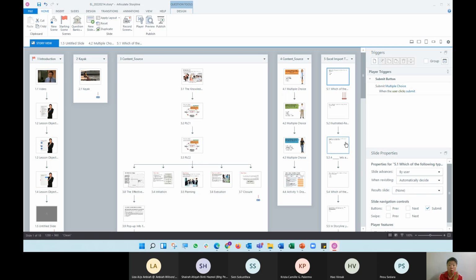I hope you all recall how to remove it. Just go into the story view, highlight all the slides that you want to remove it from, and go to the slide properties. Under slide advances, choose user. That means you need the user to interact with it, not advancing automatically. Now from here you have two different quizzes, which are content source and Excel import template. Right now we'll begin with the question bank.